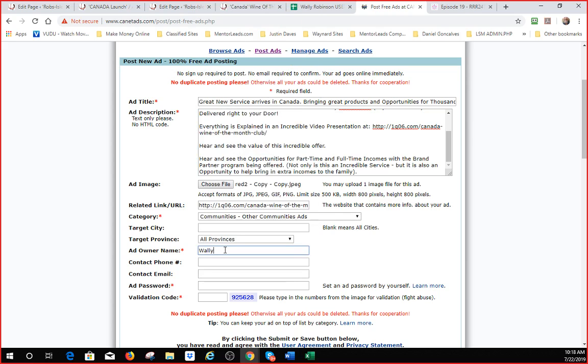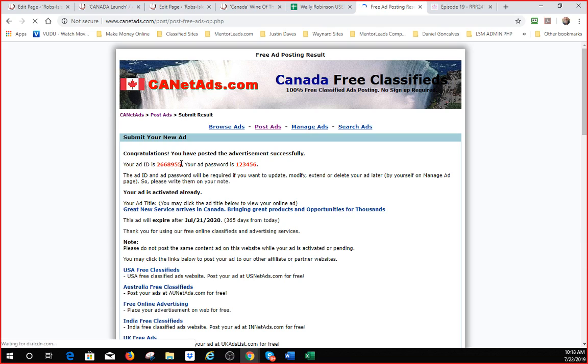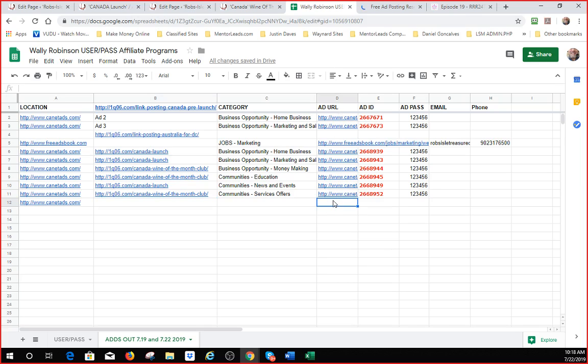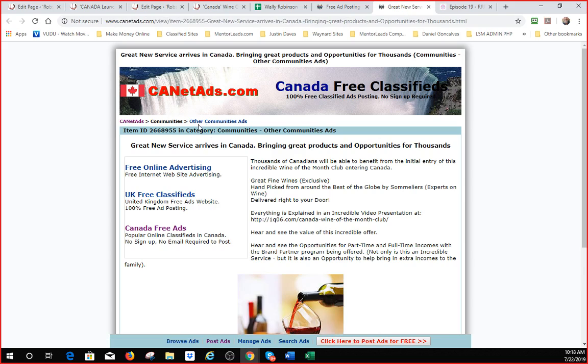Password. Validation code. And submit. Got my ad ID. And quote the link. It's in other community ads.